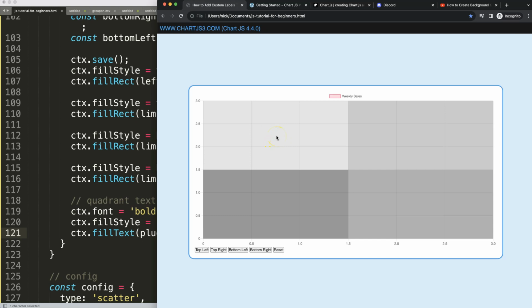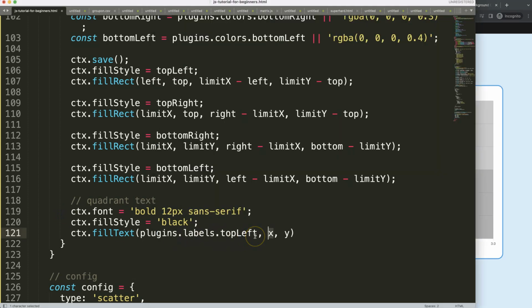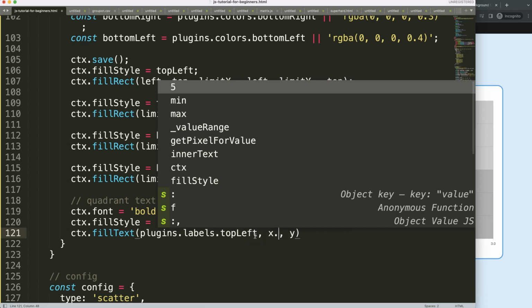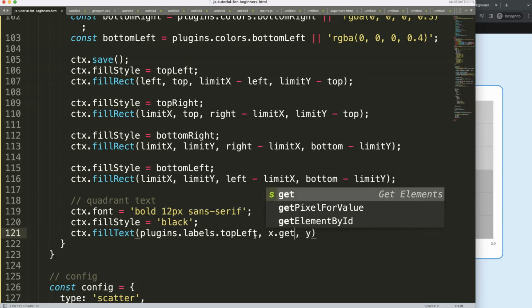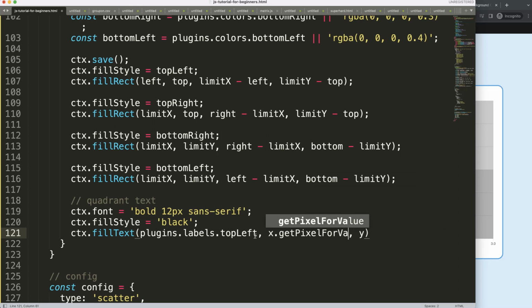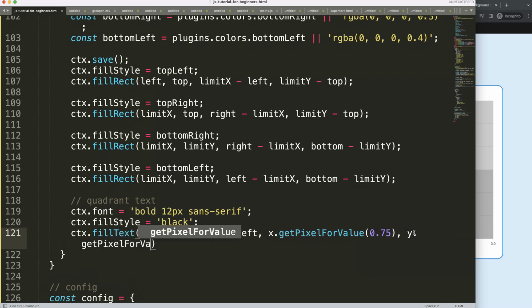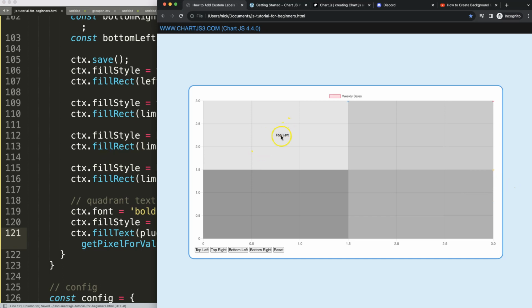What I know is this position will be on the Y scale and X scale. The X scale will be 0.75, and the Y here will be 2.25. So for the X scale, we say get the pixel for the value of 0.75. Then for the Y, get the pixel for the value of 2.25, because it's 2.25 here. If I save that, refresh, you can see it is working.